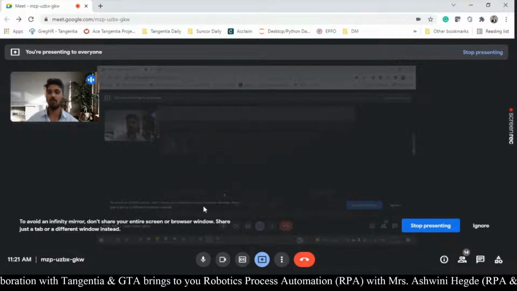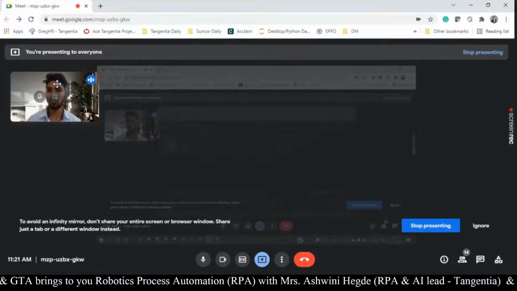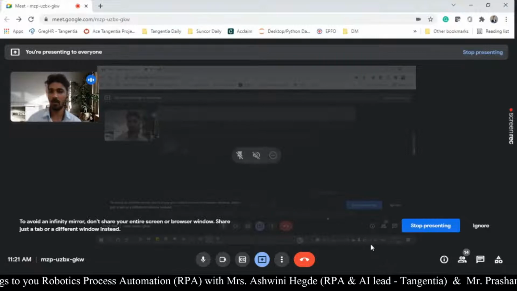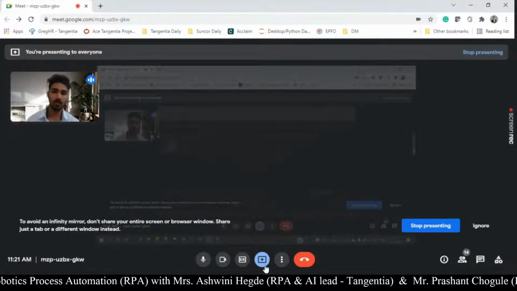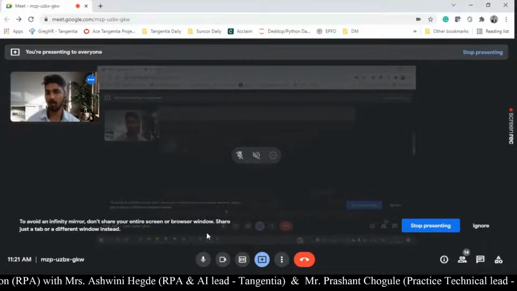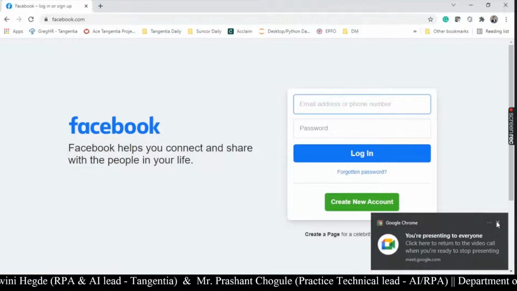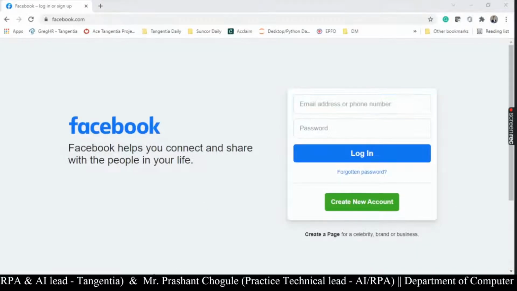So maybe I'll show how it can be done in a different way. I showed the keystroke panel. Now I'll show the recorder, how we actually select objects and then add details to it. There maybe we'll get a better understanding.